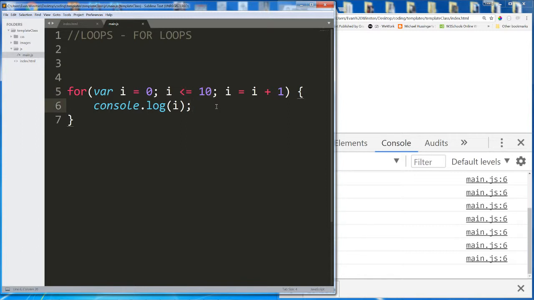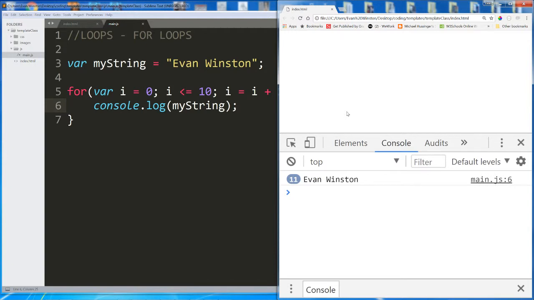Okay? We do this quite a bit. We write for loops in which we actually use the value of our iterator in our code. So let's take a look at another example. Let's say we have myString equals, and it's my full name, okay, Evan Winston. Well, I'm going to console.log. If I console.log myString, we should see Evan Winston 11 times. And that's exactly what we see.